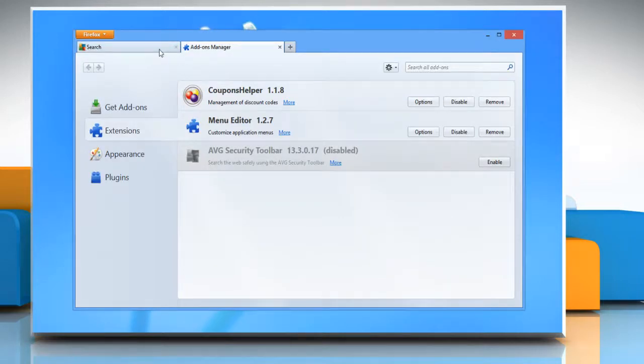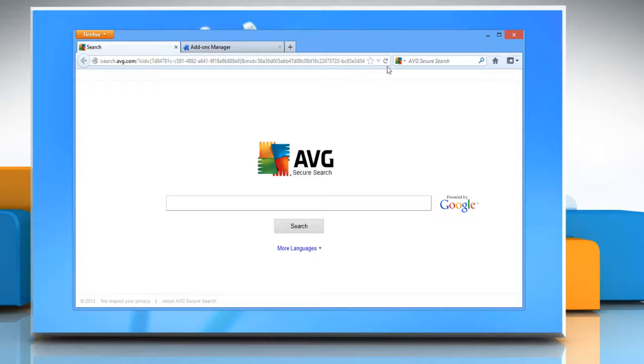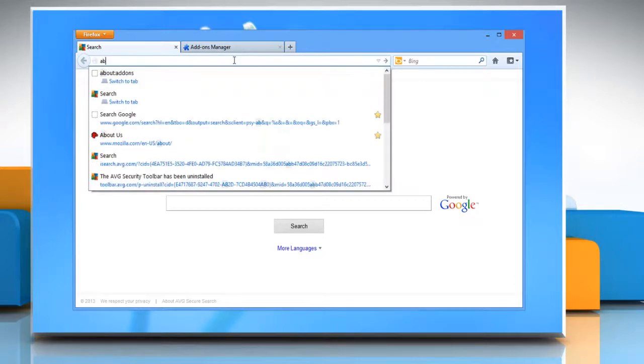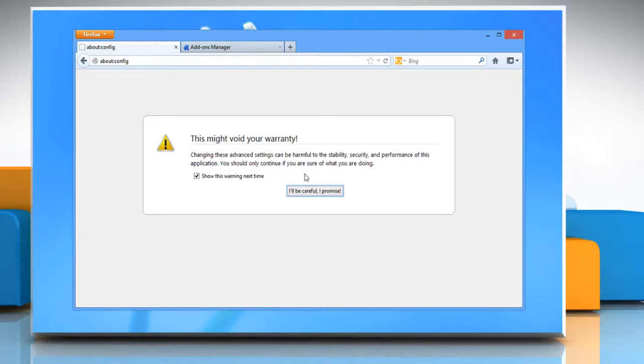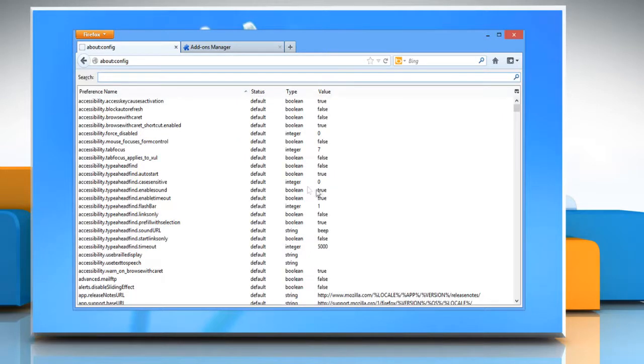Now go to the search box at the top right-hand side of the browser and use the arrow to select your preferred search engine. In the address bar, type about:config and press Enter. Click the I'll be careful, I promise button.